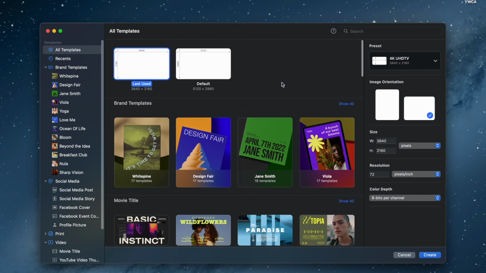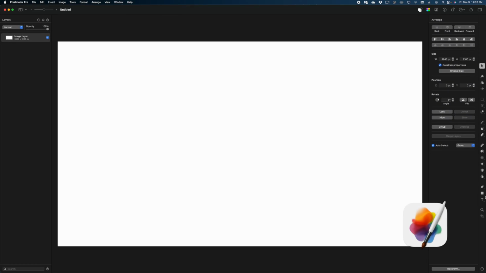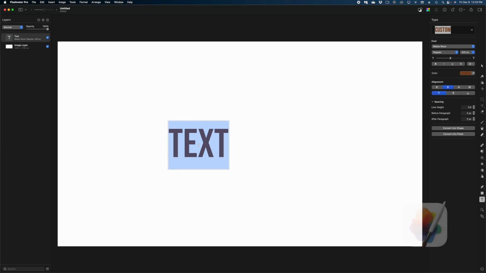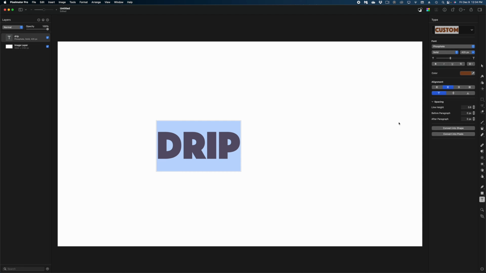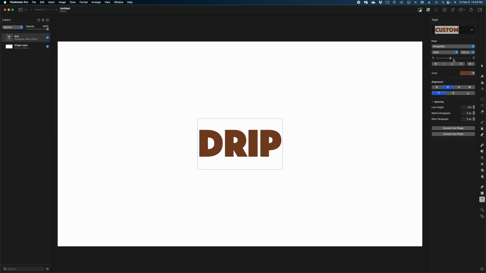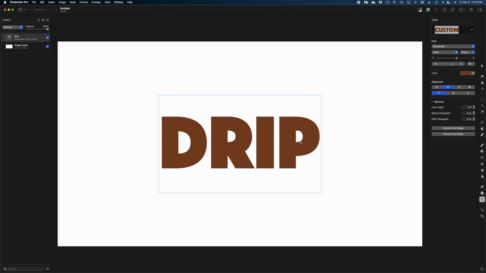So this is Pixelmator Pro. Let's start a new 4K document and use the type tool to add some text to our project. Now I'm going to change the font of that text to Phosphate. It's a little bit more round and we're going to make it solid. And I'm just going to center up this text and make it big and juicy.